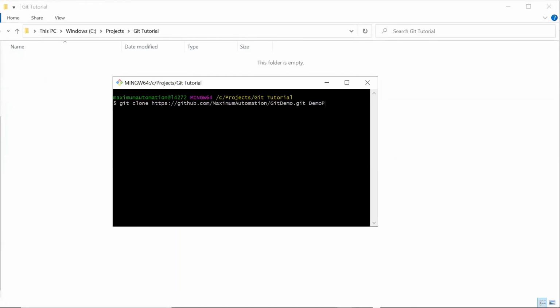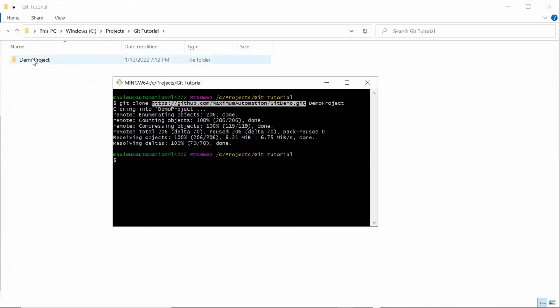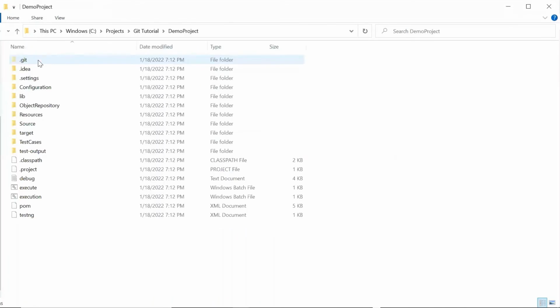So I'm going to provide a folder name and then press enter. Here you can see that a folder has been created with name demo project. And inside this folder, our project will get cloned. Now, if I move to this folder, then you can see that we have got the source code from the repository.